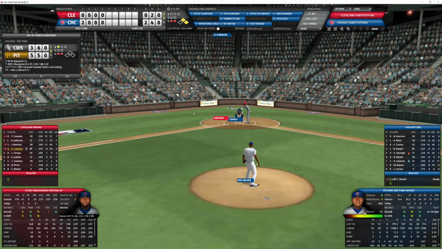Archer has now walked 6 guys in the game, and I think he's going to come out of this game with 2 outs, runners on first and second in the top of the 5th inning. Archer's not going to be happy. He's 1 out away from qualifying for the win. But seriously, he has thrown 87 pitches already. We're not even through the top of the 5th inning.